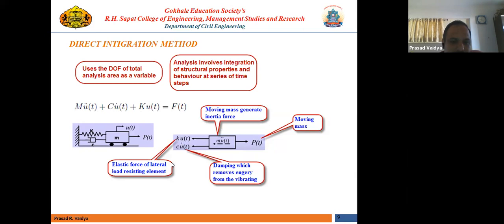One is your elastic force of lateral load resisting elements like columns and shear walls, and another is a damping force which removes the energy from vibrating, right? So this is how this dynamic equilibrium equation will be there, and this equation is solved for each step in the direct integration method. So analysis involves integration of structural properties and behavior at a series of time steps.